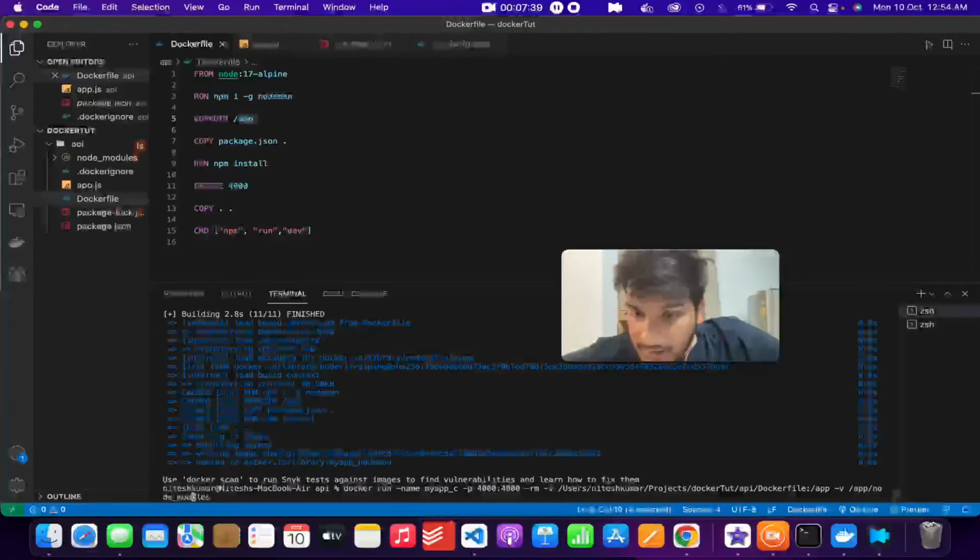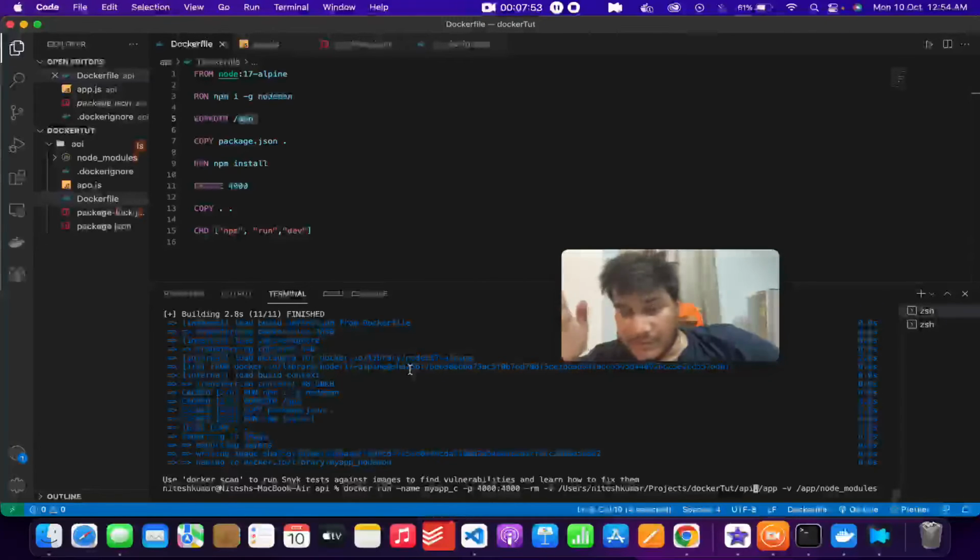So if you remember, I talked about how we should map the folder. Okay, so I just click here, the API folder. So it will map our folder with the app folder. This is what a volume does: whenever there is a file change, it will automatically show. So instead of running it from the app, it will be running from here.